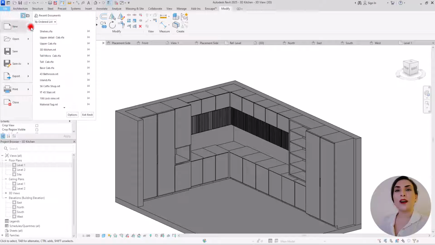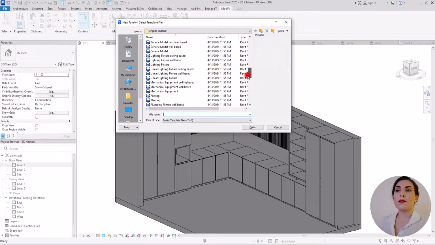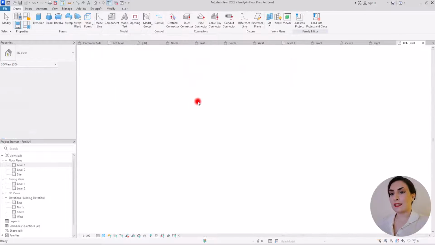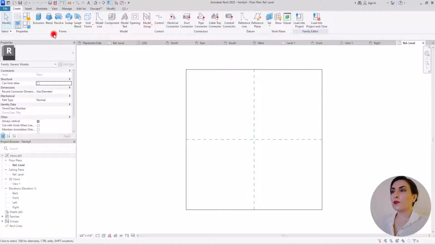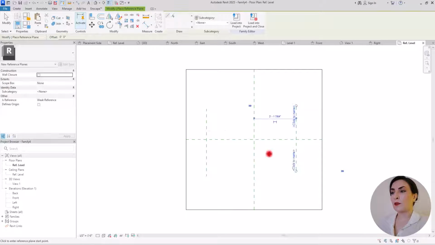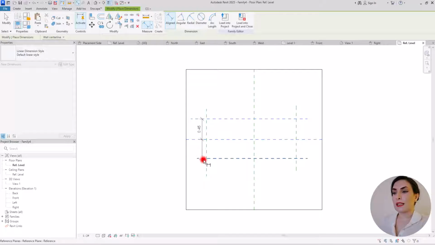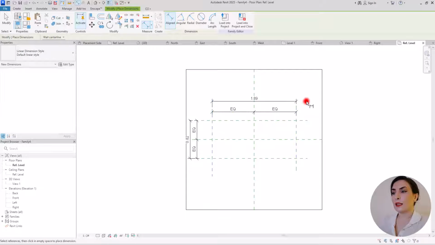So in file, new family, I'm going to create it as a wall or floor based family, this one. And in here, I want to set it exactly in the center in this part, one in this part, and another one for here. We need dimensions to set them exactly in the center, make them equal, and another one for the parameter, and repeat it for the other side too, like this.